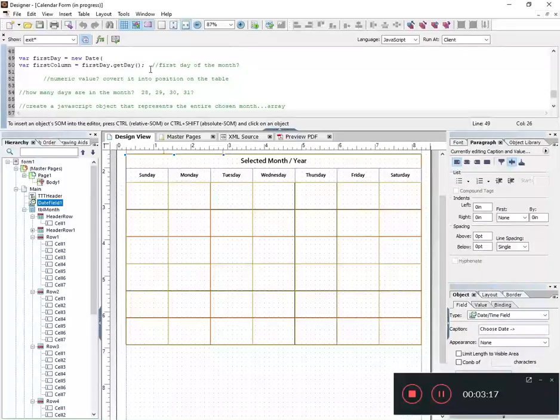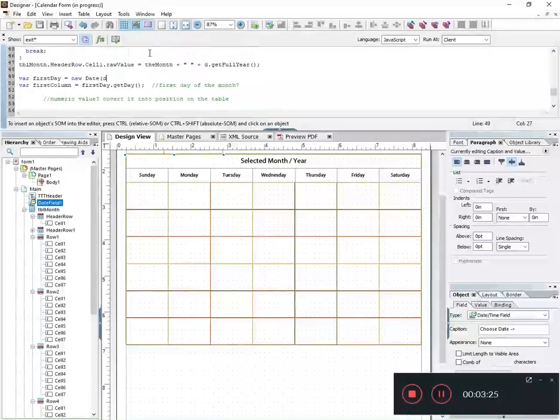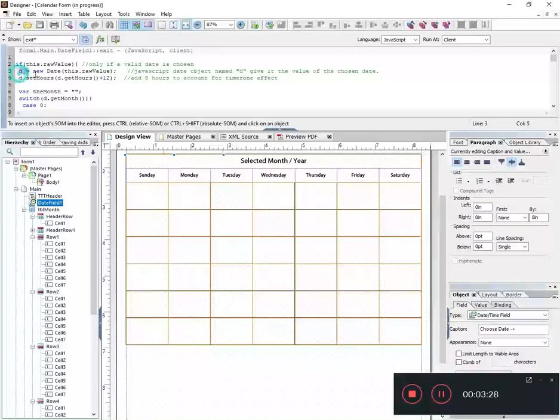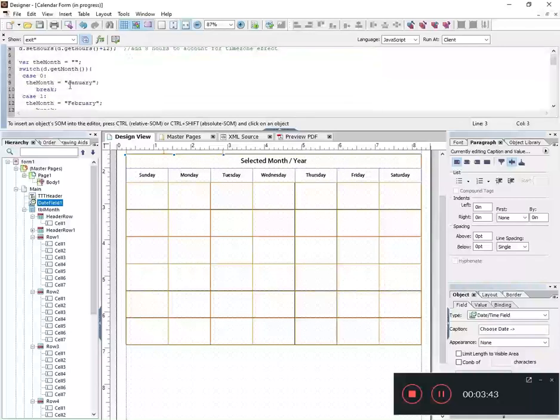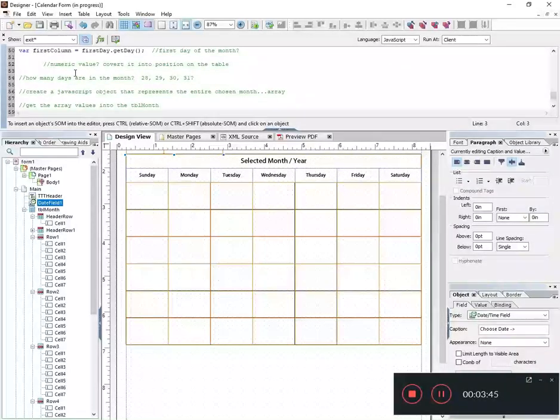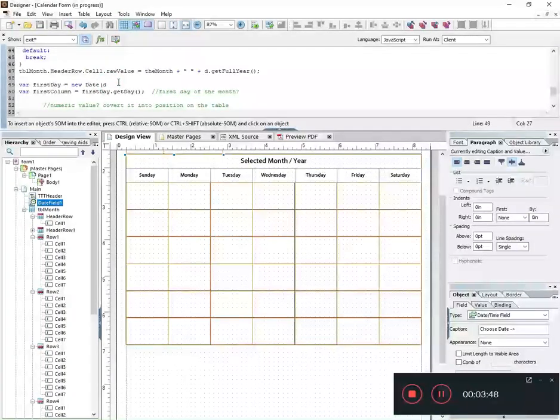So we want to create a new date object. Remember, currently the date object we're using is D. D was declared way up here at the top as a new date object based on this dot raw value. That's our current working date. So if the user chooses December 10th, 2019, D would be equal to December 10th, 2019. And then we're using that to do all this work so far in the script. But now we want to say, okay, if they choose December 15th, that doesn't give us the first day of the month. We want to know what December 1st is.